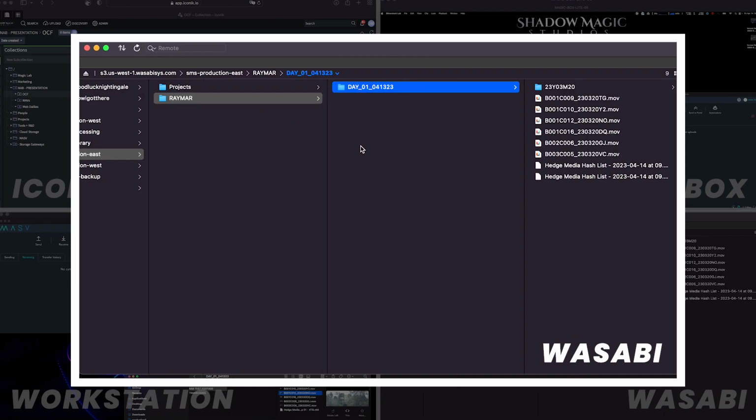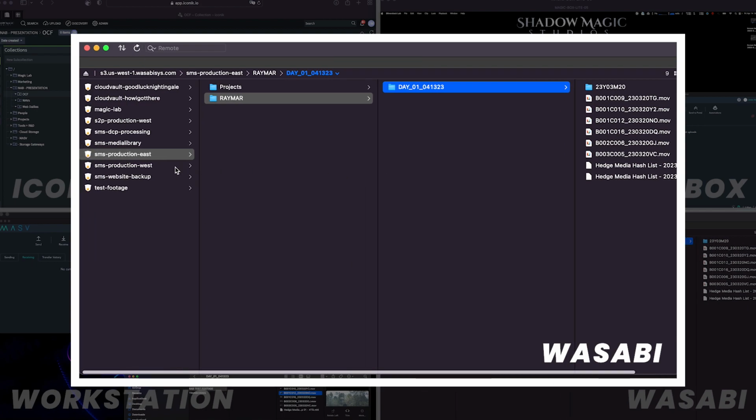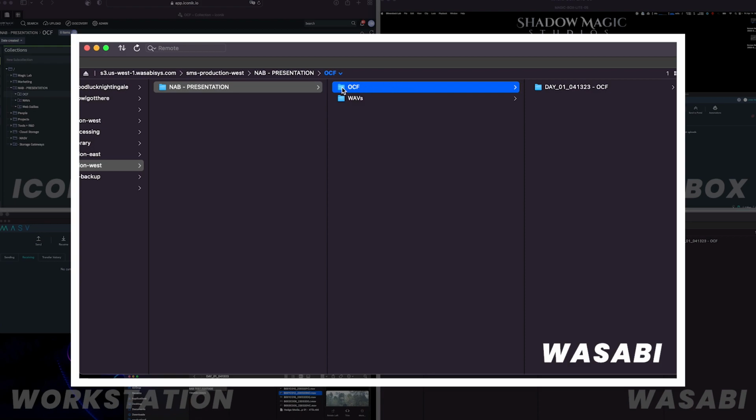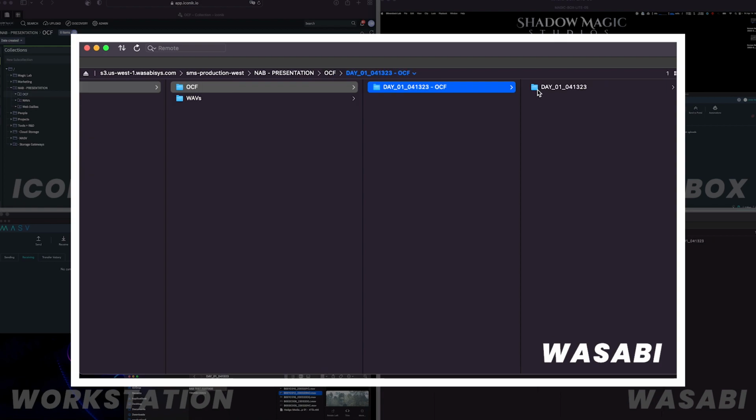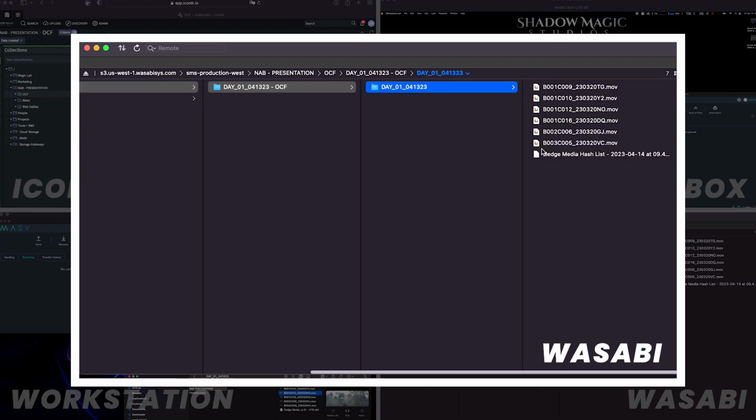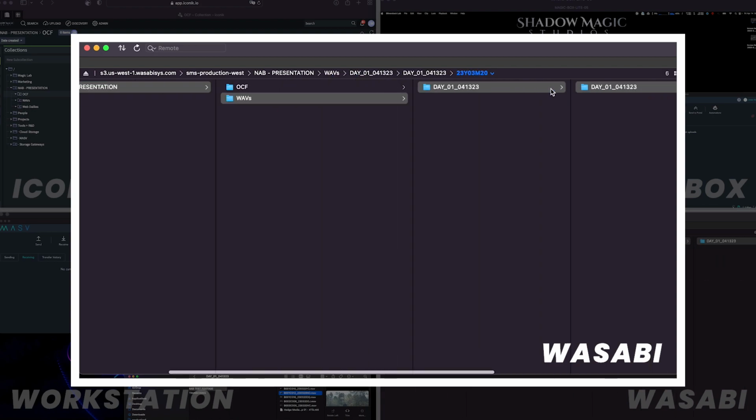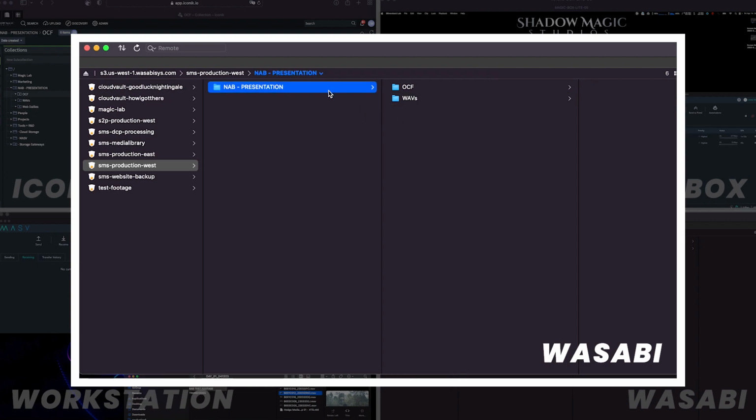And then simultaneously to that, the files are also being delivered to our West Coast region for maximum data safety and redundancy. So you can see this is the material arriving in Wasabi's US West region, and it even keeps the folder structure together due to the way it delivers through iconik. And so we have all of the original camera files here, all of the sound files here. So now this has been verified in 2 different regions.